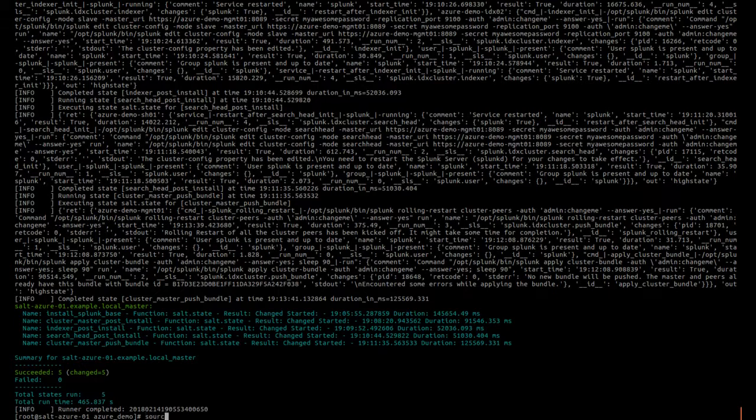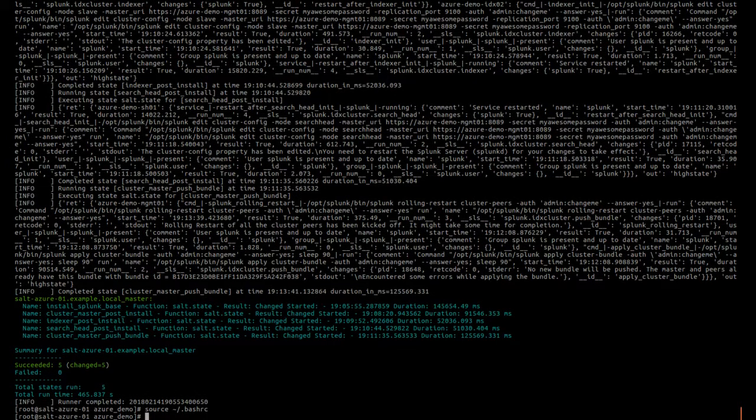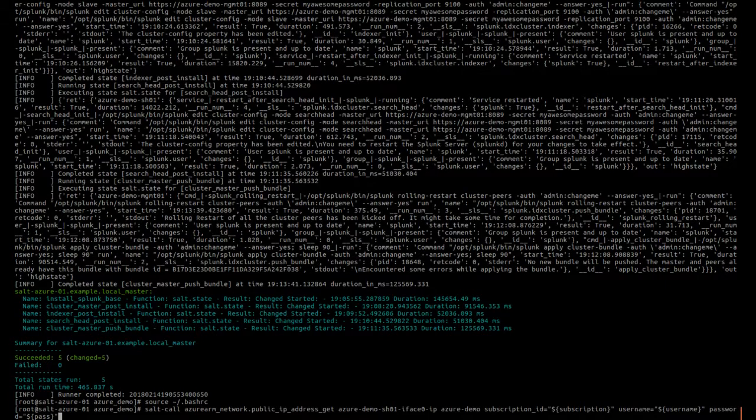we're going to source in a little credential file here so we can make these commands quick and painless. The next thing I want to do is grab the public IP address, so that way we know where to go to log into our Splunk UI.